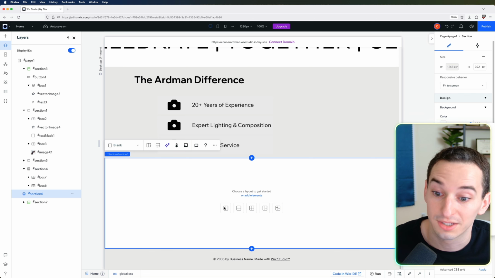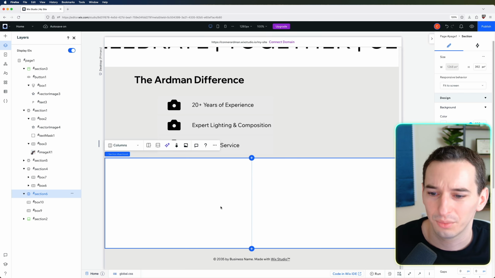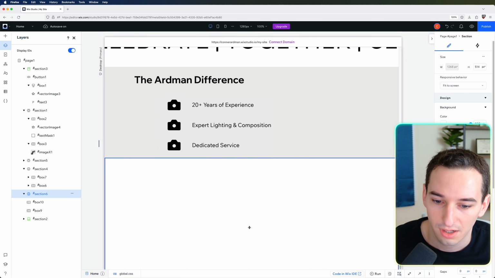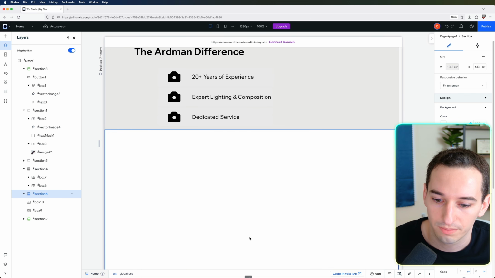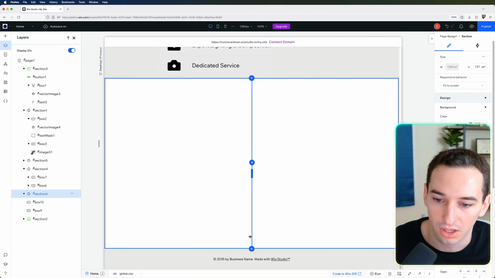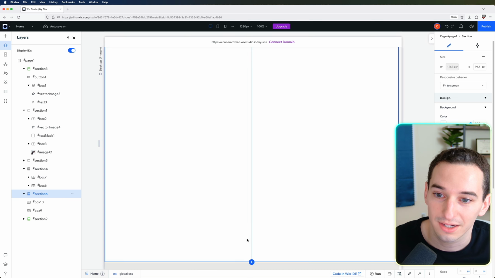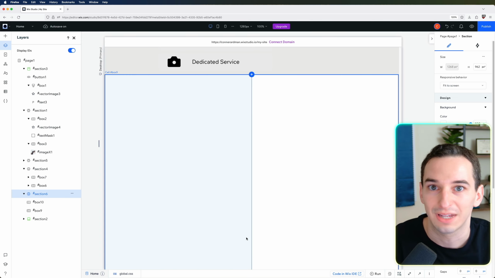And then what we're going to want to do with this one is do a 2-column layout. And then within this 2-column layout, I'm actually going to make it super tall. So let's drag this down a good bit to make this a lot taller to have some more space to work with. What I want to do in here is add some different images and testimonials of our work.